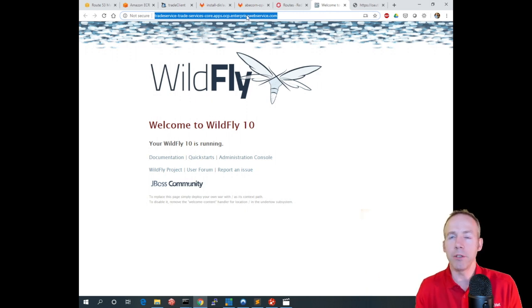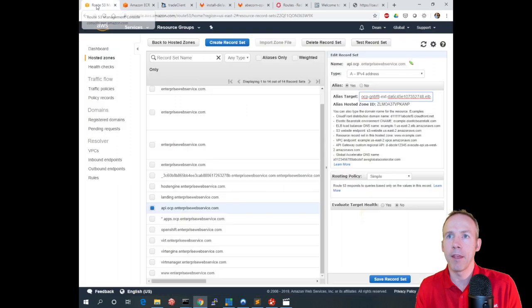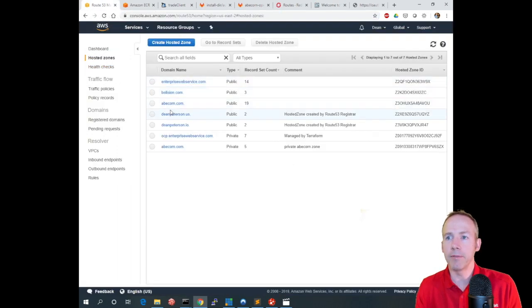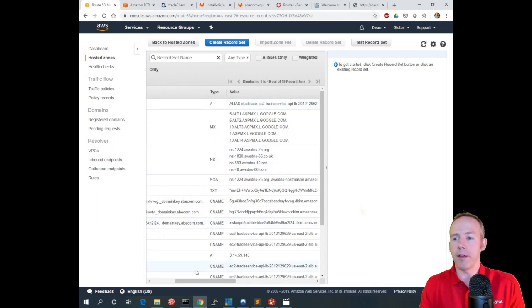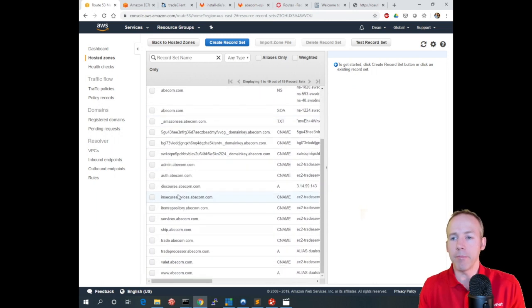But I don't want to use the domain that I used for OpenShift itself. I want to use abecorn.com. That's a different hosted zone. So how do I set that up? I've got abecorn.com. Right now the route I'm particularly interested in is services.abecorn.com and insecure services.abecorn.com. Those should point to my new running container inside OpenShift.